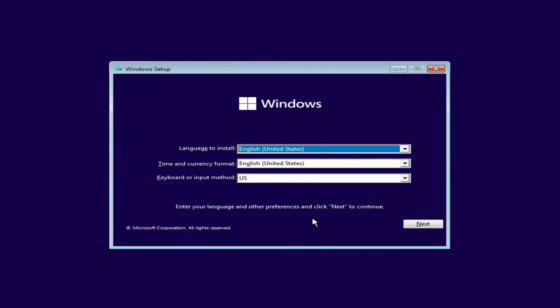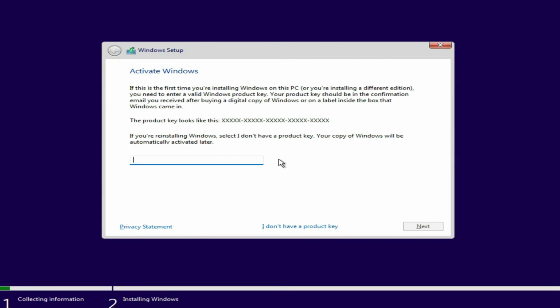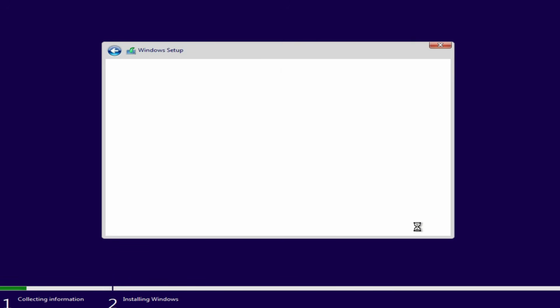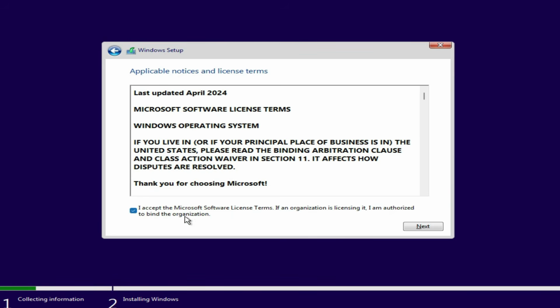From here the process is straightforward. Select your language and click install now. Go through the setup according to your preferences. If you have a Windows product key, enter it here. If you don't, simply click on I don't have a product key and continue. Next, select the Windows 11 edition you want to install. Accept the terms and conditions and click next.